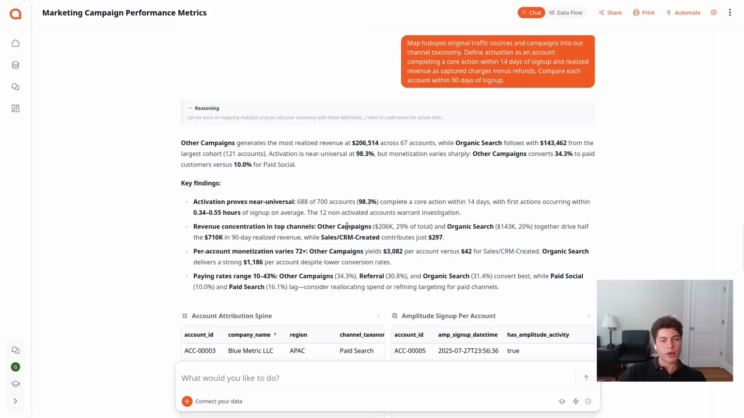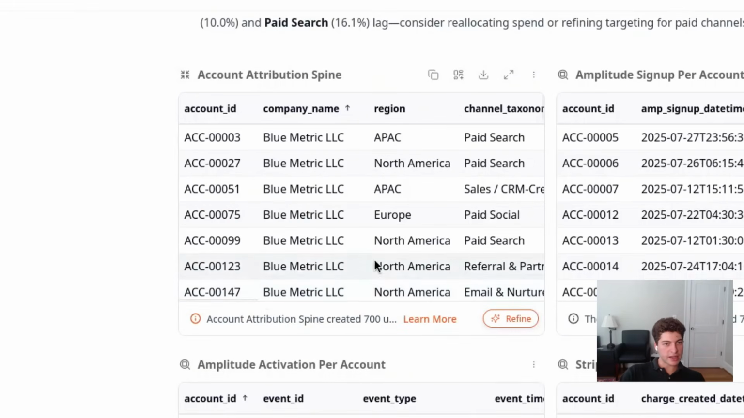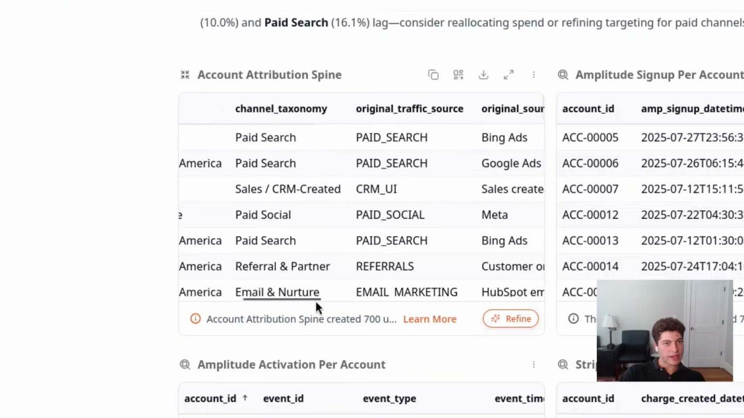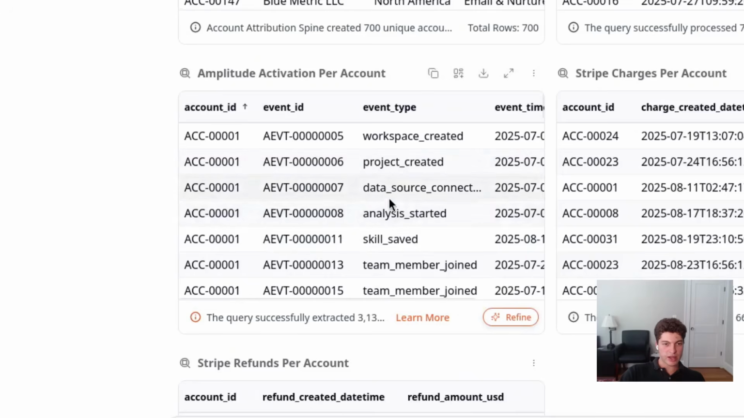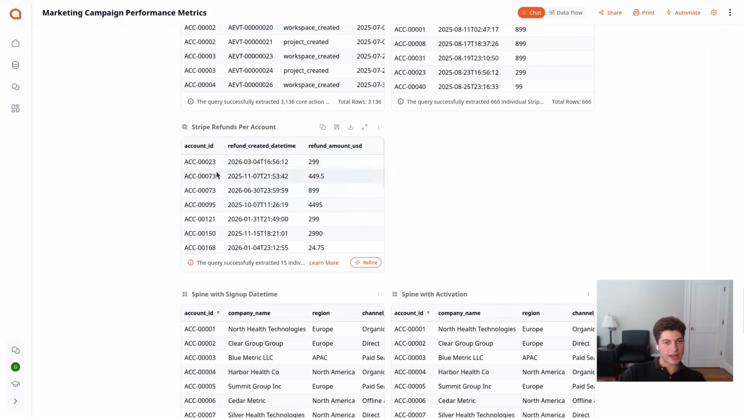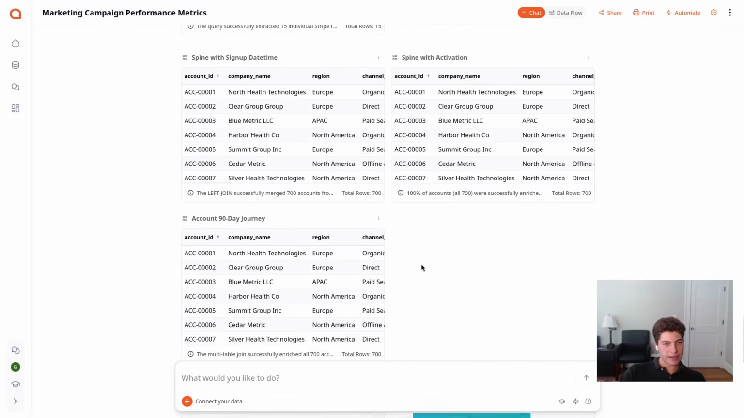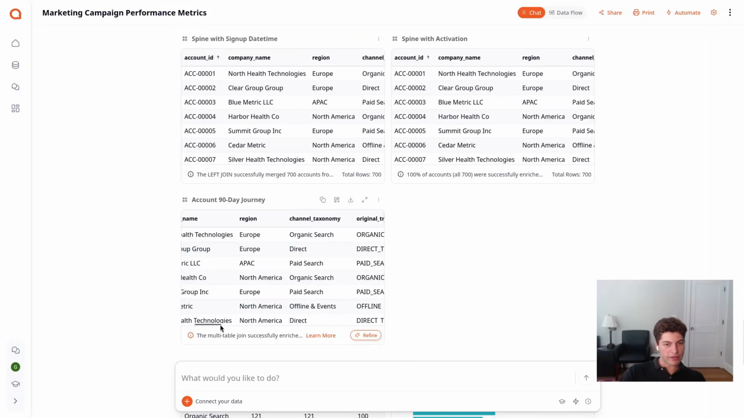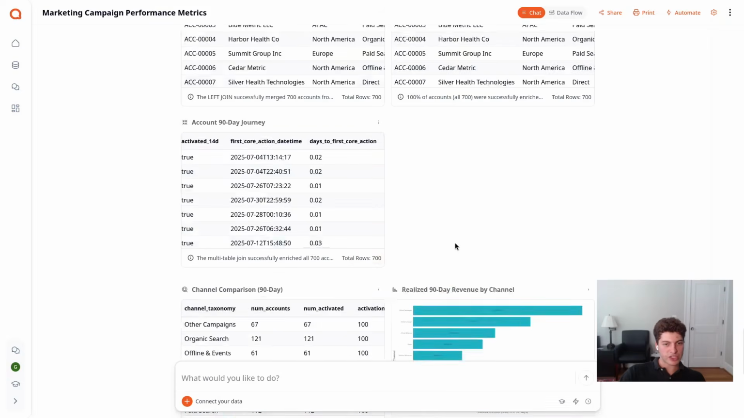Okay, so Querri went ahead and did what we told it. It conglomerated basically all of our data. So here we can see where the accounts are coming from, right? We're seeing the activations per account. We can see the refunds per account. It's good there's not so many, right? And then we have some more time data, figuring out what is going on in this 90-day time period, right? First core action, etc.